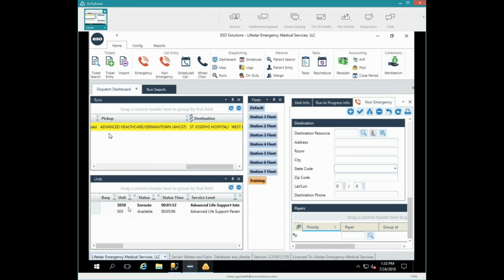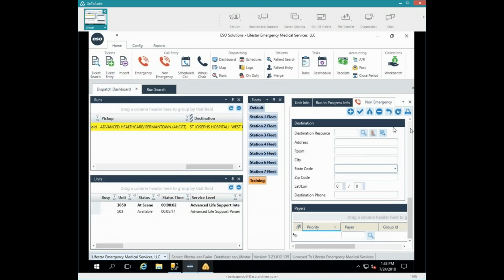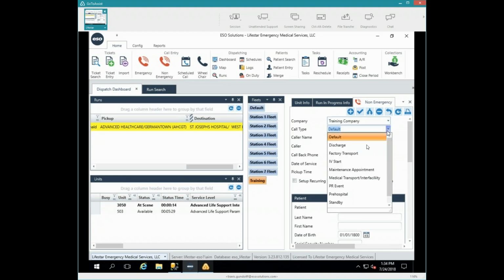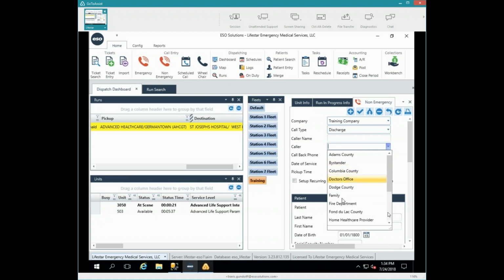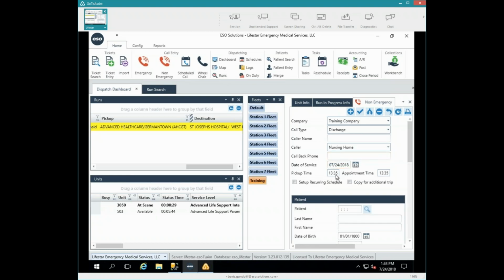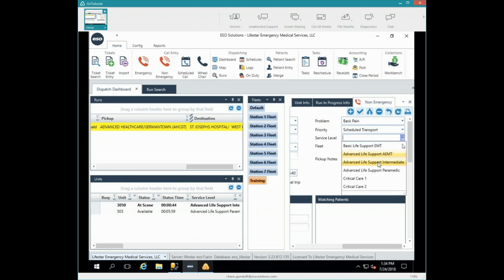And let's go ahead and finish this off real quick. Next thing to look at real quick. So this unit 3050, they're going to St. Joe's. They're on their way. I'm going to stick with training company. Call type, we're now going to do another discharge. Say caller is nursing home again, or the callback number. We'll say the pickup time is 14:40. It's a discharge, so we'll just match up the appointment time. Problem was back pain. Priority scheduled, service level basic life support, fleet training.